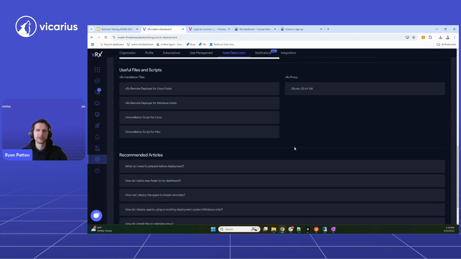Other deployment methods include things like SCCM. For Mac environments, there's also MDMs, Jamf, Mosyle, Rippling, all of these different Mac, mobile deployment tools.